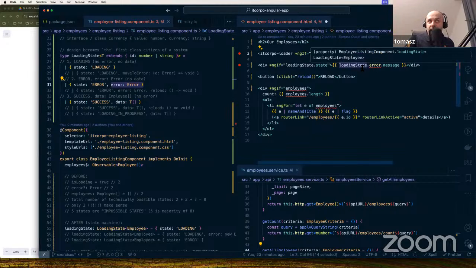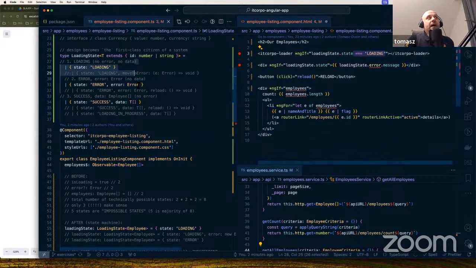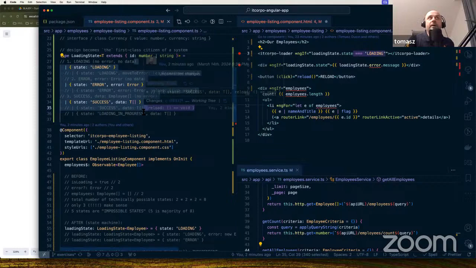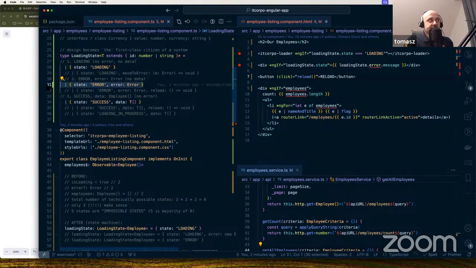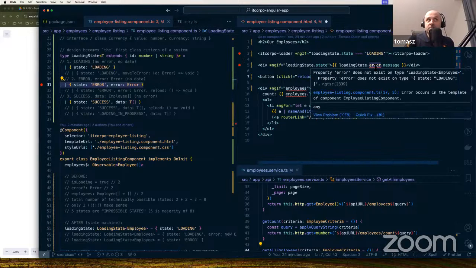And what the TypeScript compiler propagates to the Angular compiler is, hey, you are of the type LoadingState. So that could be either of the three. Now, which are you in? I don't know. So does error exist? Well, error does exist on one of them, true, but it doesn't exist on the other ones. Now, do I know which one you are in? I don't know. And this is what the error says.